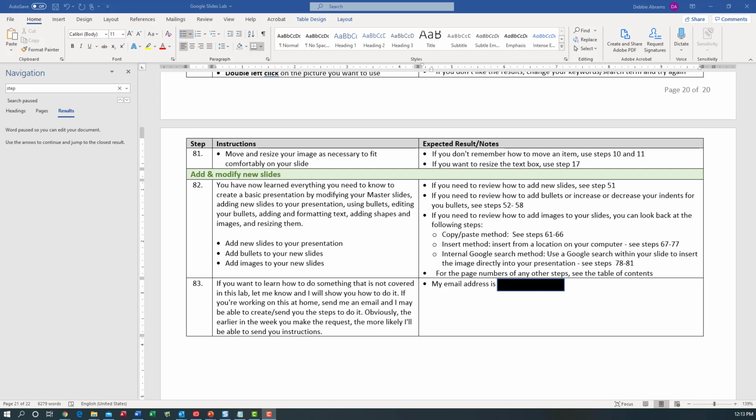All right, so we're now on the last two steps of this lab. And all this is just putting the information and the exercises that you've already done into practice. You already know everything you need to know in order to add new slides, modify and edit the titles, the bullets, the colors, the sizes, add images in 3 different ways. You know how to resize things, you know how to add drop shadows.